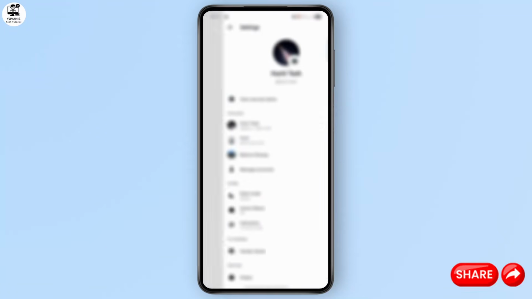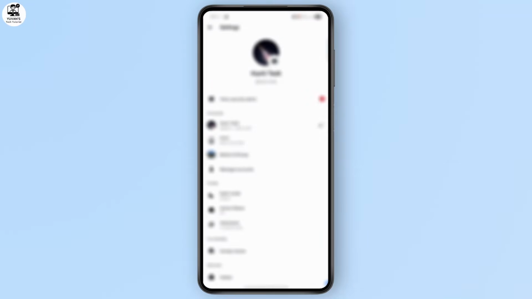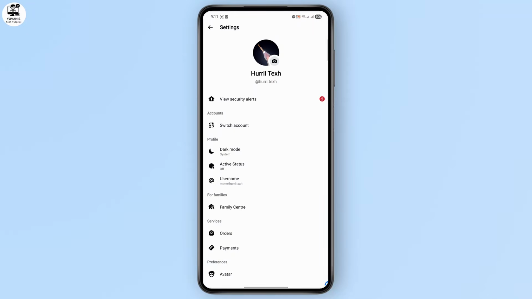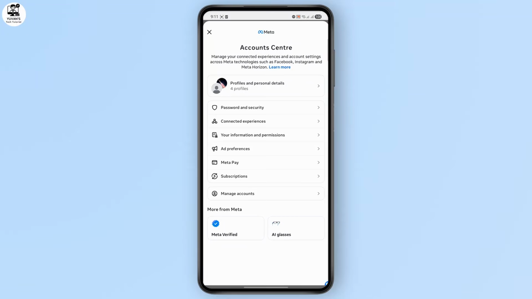After that, tap on the menu icon at the bottom right corner of the screen. From there, tap on Settings at the top of the menu. At this point, tap on Account Center to open your Meta Account Center. In the next step, scroll down and tap on Your Information and Permissions.